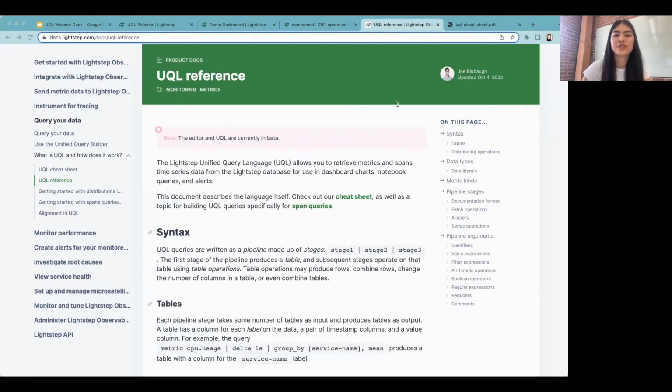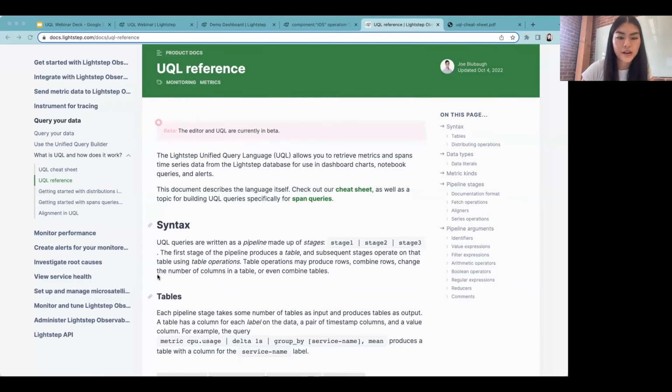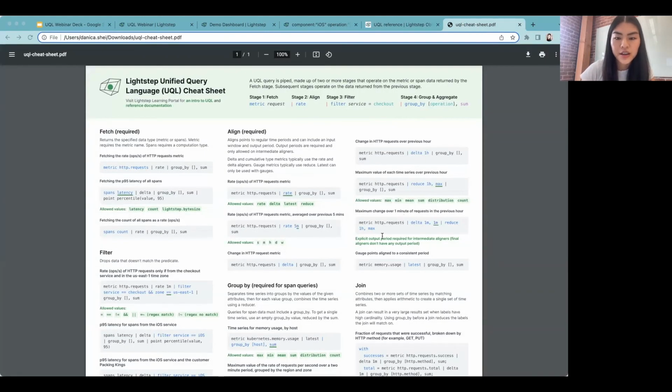And then lastly, I just wanted to show you guys that we have a robust set of documentation on UQL and its supported operators. This reference doc is a deep dive on all of the incredible functionality of UQL. For users that want to really quickly jump in, we also have a one-page cheat sheet that provides a description of all of the operators and also a ton of examples.